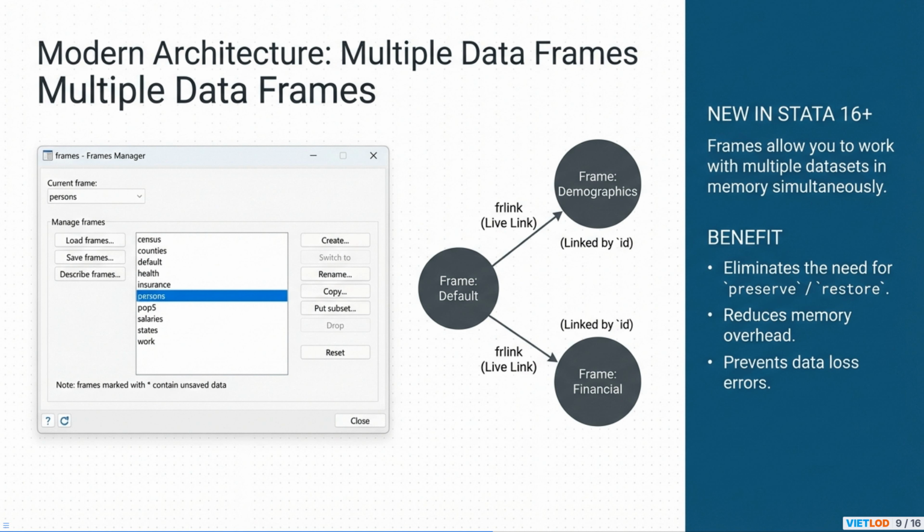While reshape and merge are classic tools, modern Stata offers a more efficient way to work with multiple datasets, called frames. Introduced in Stata 16, frames allow you to hold multiple separate datasets in memory at the same time. This is a major architectural improvement. The primary benefit is that frames eliminate the need for the old preserve and restore workflow, which was cumbersome and could lead to errors. By keeping datasets separate and linking them virtually, frames reduce memory overhead.